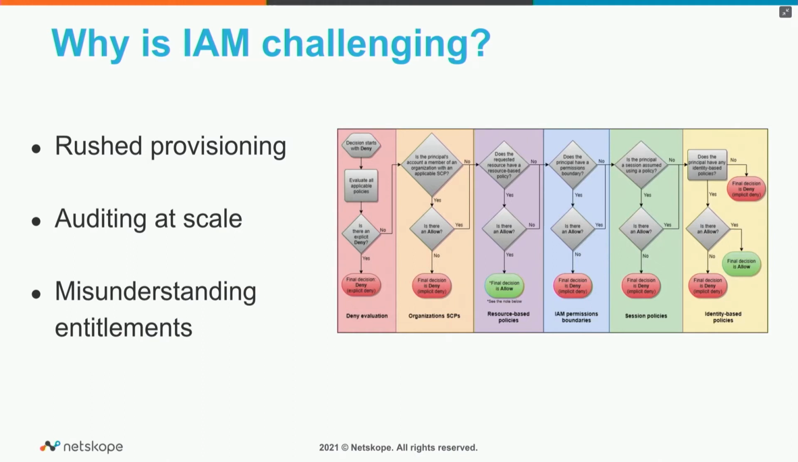And then lastly, what I think is the most pervasive is misunderstanding entitlements. So I borrowed this flow chart from Amazon, and as you can tell, it's not straightforward to always figure out under what conditions and with what permissions people can do certain things. So I feel like even if you do the work to try to establish least privileges, sometimes you can be wrong.